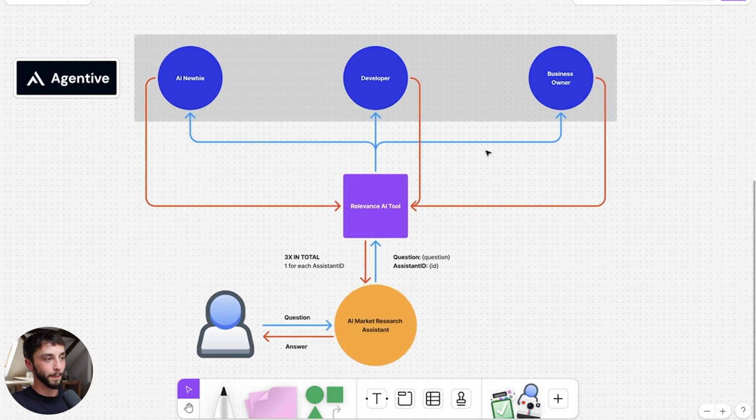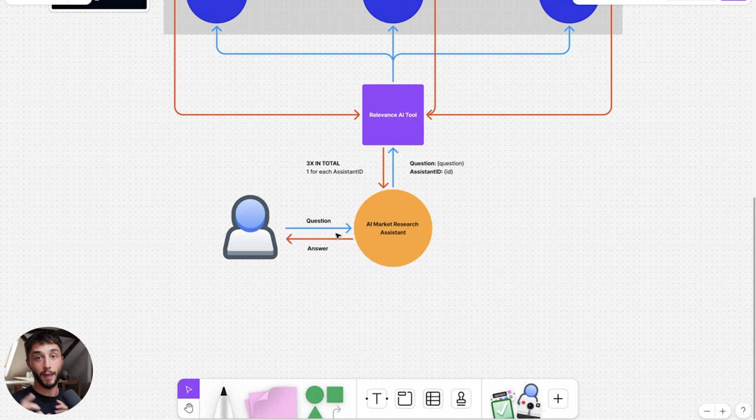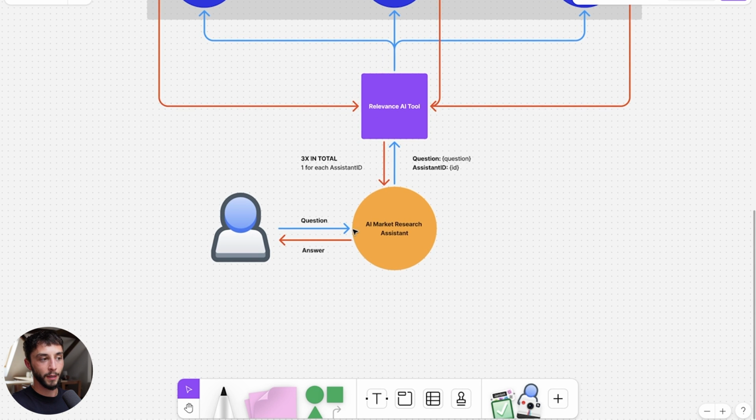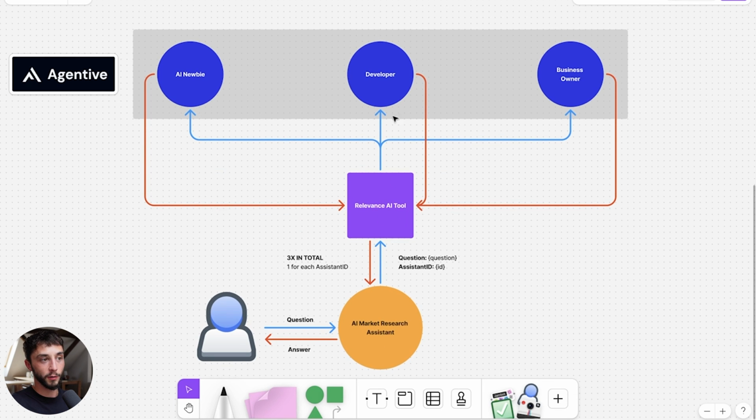So we have these three agents, and then we have a master agent, which is the one we're actually going to be talking to. And this is what we really hand over to the client as the product. We're going to be able to send messages to it. It's going to take those messages and send them to a Relevance AI tool, which I've built a template for, so you don't need to worry about it.